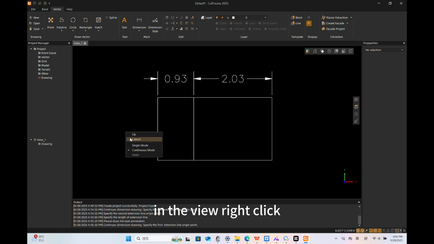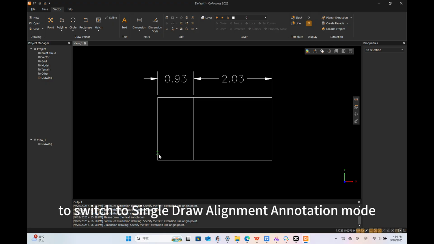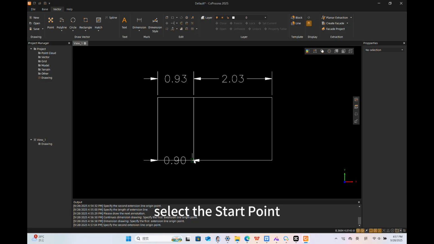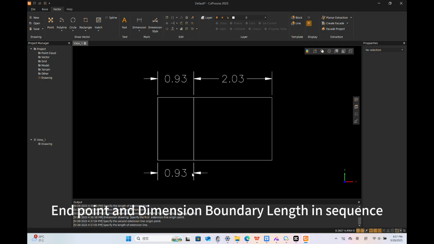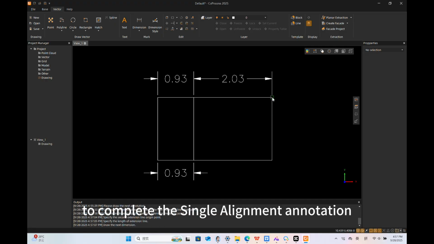In the view, right-click and select the Single Draw option from the context menu to switch to Single Draw Alignment Annotation mode. Select the start point, end point, and dimension boundary length in sequence to complete the single alignment annotation.